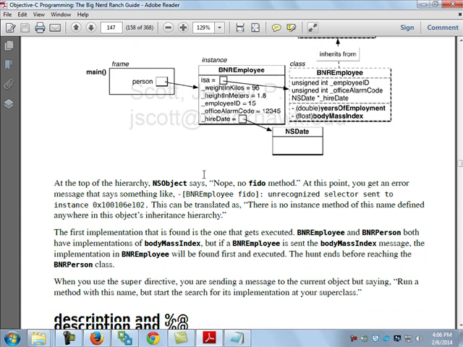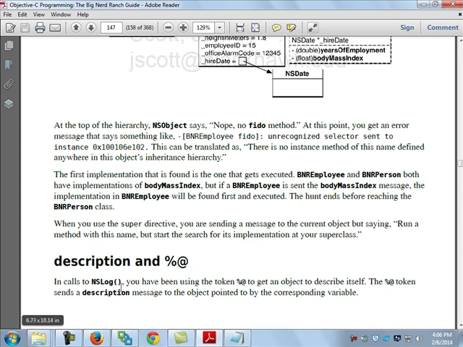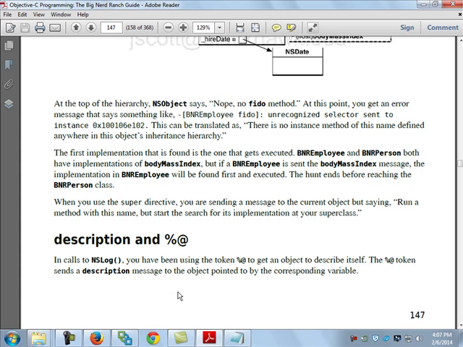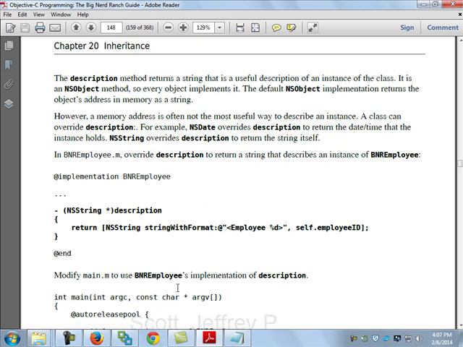I don't think there was much more in this. Oh, yeah. In calls to NSLog, we've been talking about this. It says you've been using the token %@ to get the object to describe itself. That it sends a description message to the object pointed to by the corresponding variable. That returns a string that is a useful description of the instance of the class. All right. What is it? It's going to vary depending on exactly what it is you're trying to print out, in other words.